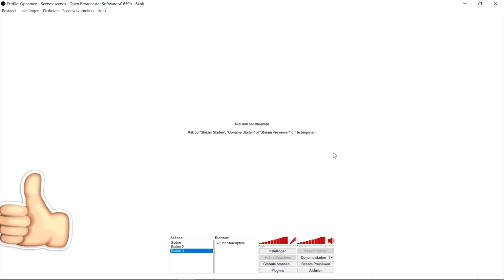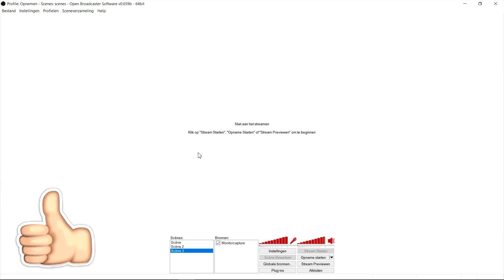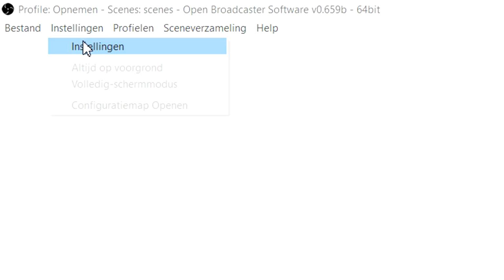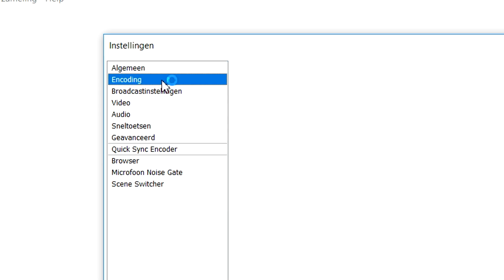So as you can see, I have two instances of OBS open, one to record this actual video and one to show you guys what I'm going to do. As you can see right now, this is our OBS, and it is all in Dutch, guys, I know, but I will translate it for you. So in order to stream on Twitch, you need the proper settings. So we're going to go to settings, and then we're going to pick encoding.